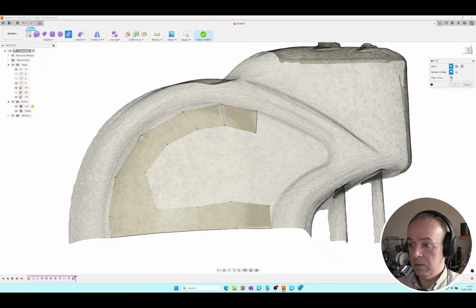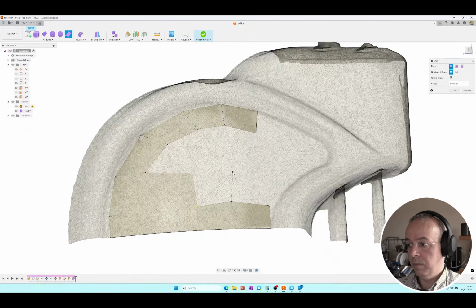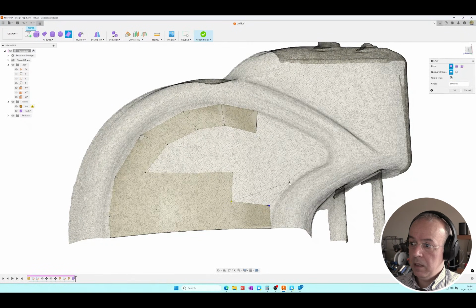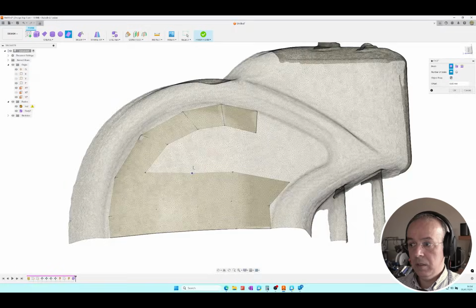I'll reactivate Object Snap. Place this point here, then this one and this one, which goes roughly in that direction, and continue the process. Even though it's far from perfect, it's good enough to demonstrate the situation. I'll refine it a bit more. Move this one slightly downward like so.